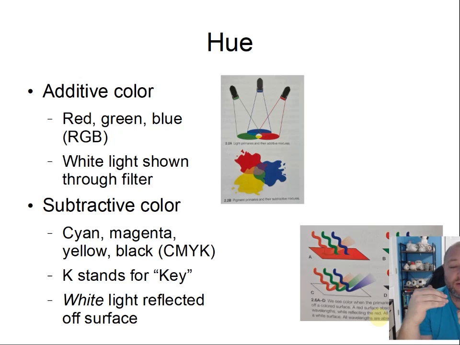Subtractive color is a little bit different. What happens with subtractive color is that white light is shown on it, and then what it absorbs stays there, and what it reflects is what you see.